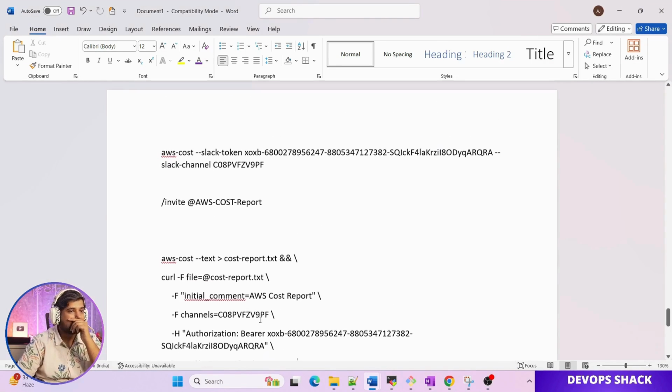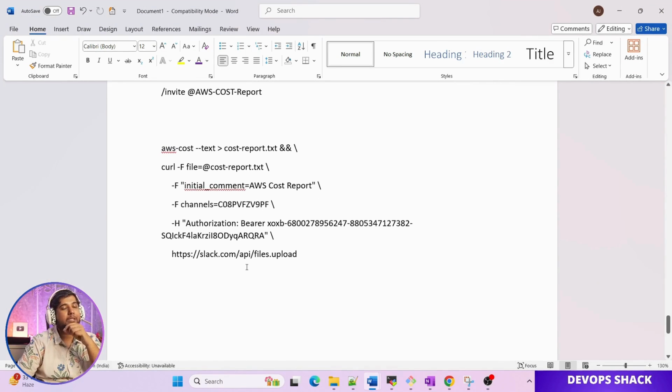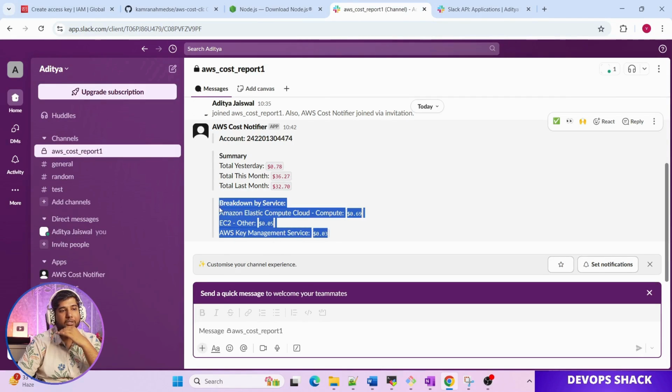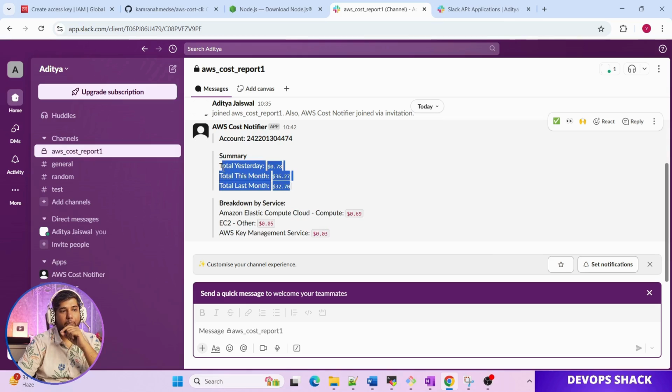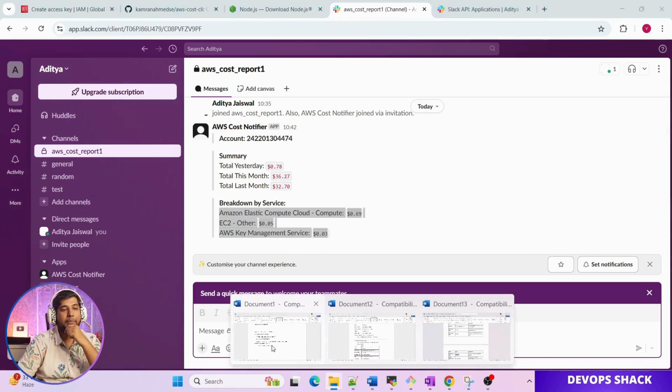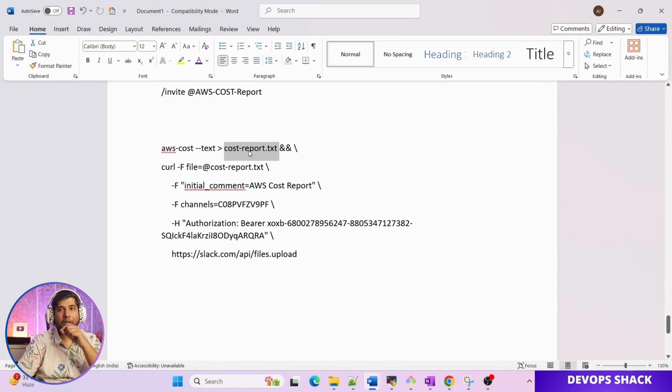Next up, we want the report to be published in a specific file format. That means a report should be created, let's say in text format. There should be a cost report.txt, in which it has complete information, because as of now you saw the issue that it is not able to print the whole thing. The summary is printed properly, but the breakdown by service is not printed completely. So we want this information to be uploaded via a file, so that we can see the complete thing.